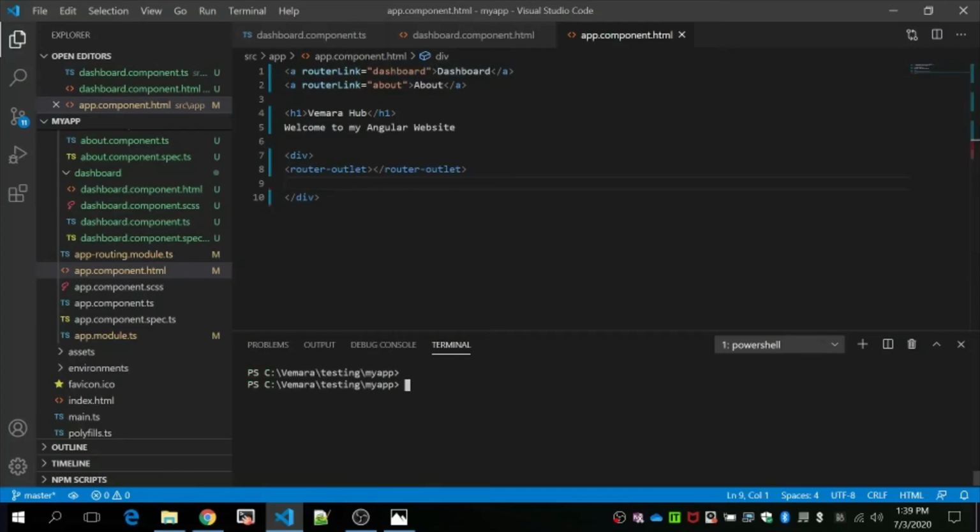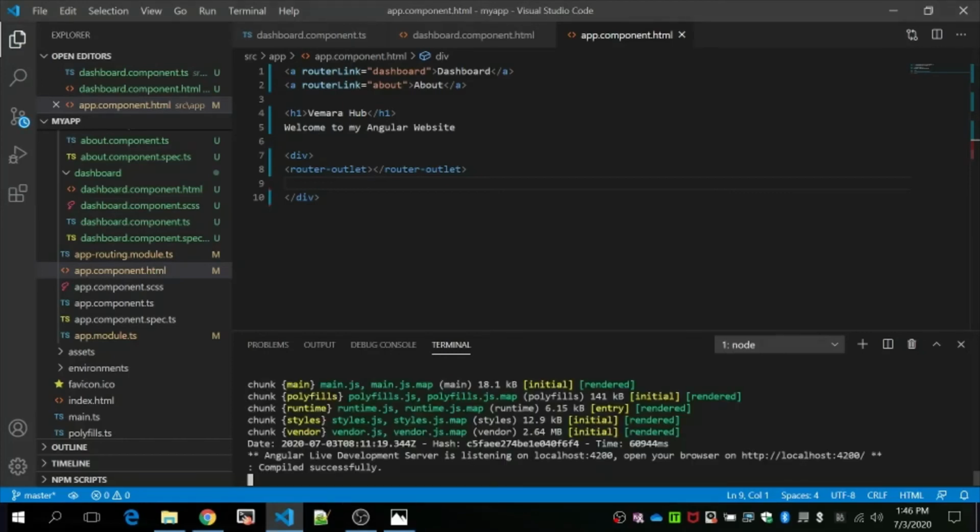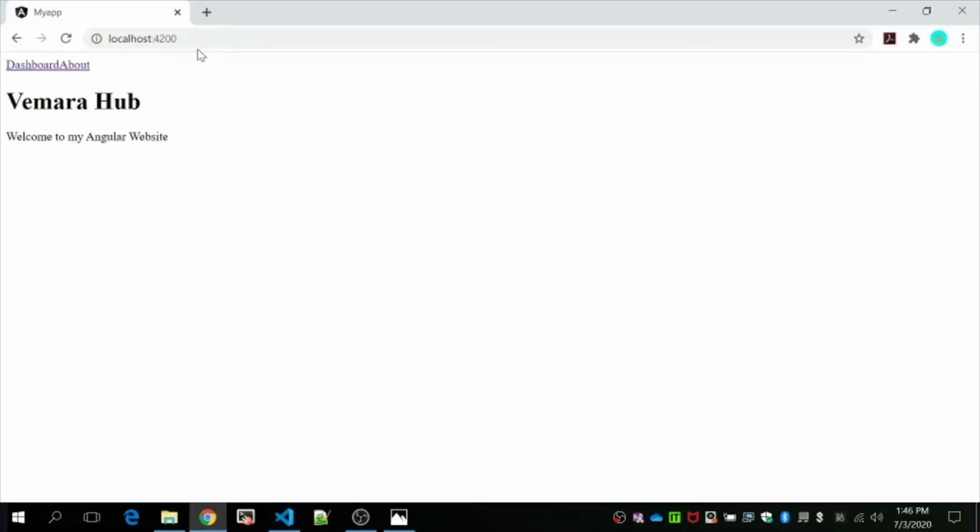Now let us start our server using ng serve and check our components are getting loaded in the app.component.html. So the compilation is successful, and when we load our localhost 4200, you can see the hyperlinks dashboard and about has been created, and this is the content of my app.component.html.